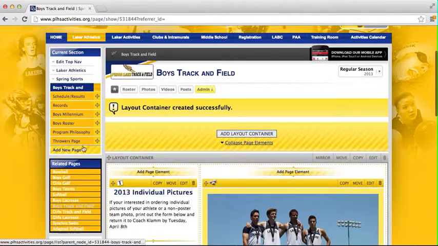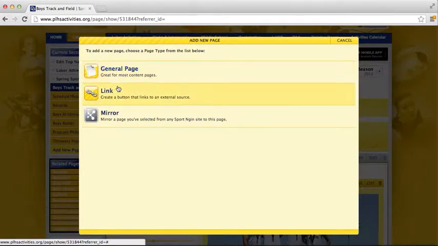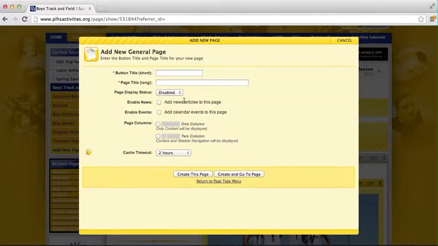There's also a feature where you can add pages, subpages to your main page. So if you want to add a new page, for instance, track has added schedules, records, honor rolls, rosters, that type of thing. You can click add new page right here, and it'll ask if you want to link to a page outside of Engine, or if you want to add a general page. My advice would be to click a general page. You'll title it. Make sure on page display status you choose public. That means everyone can view it. If it's disabled or private, you'll be able to see it when you log in, but none of the viewers will be able to see it.